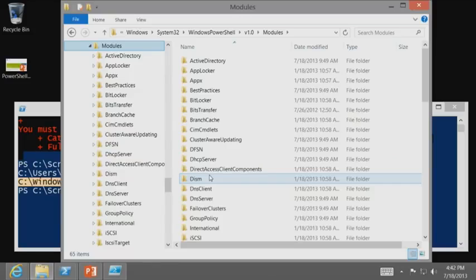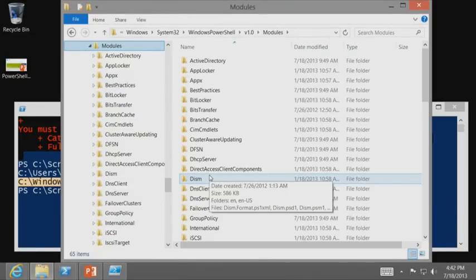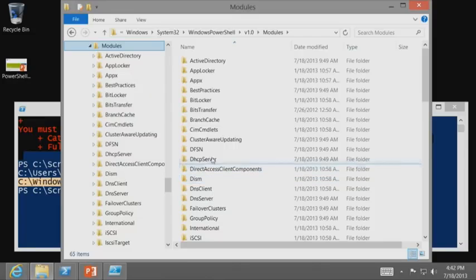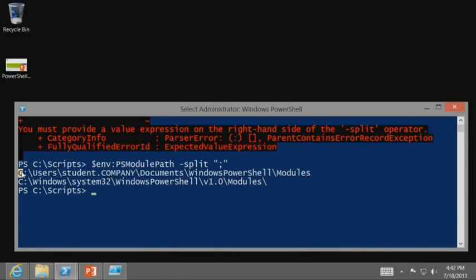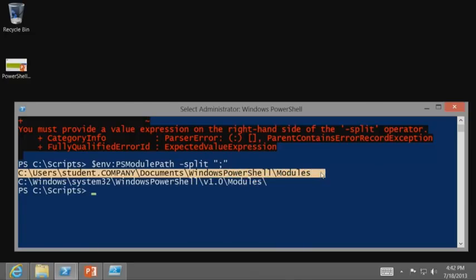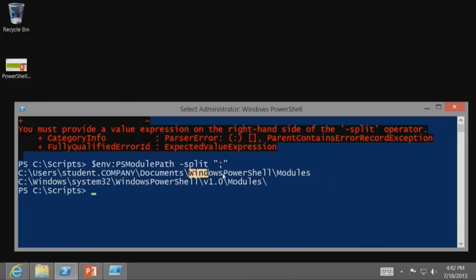Here's the thing. Don't put yours here. This is not for you. A lot of guys will say, oh, just put it in there because I know where it is. No, don't put your stuff there. This is the special place for Microsoft. You have your own special place, and that is this one: your account, Documents, WindowsPowerShell, Modules. But this doesn't exist.